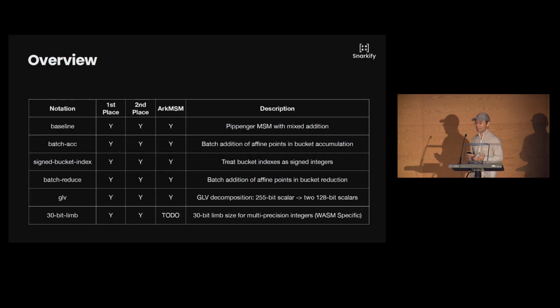Okay, those are all the techniques we implemented. As you can see, the first place and the second place winners pretty much implemented the same techniques. On top of the baseline, they implemented around 5 optimization techniques.